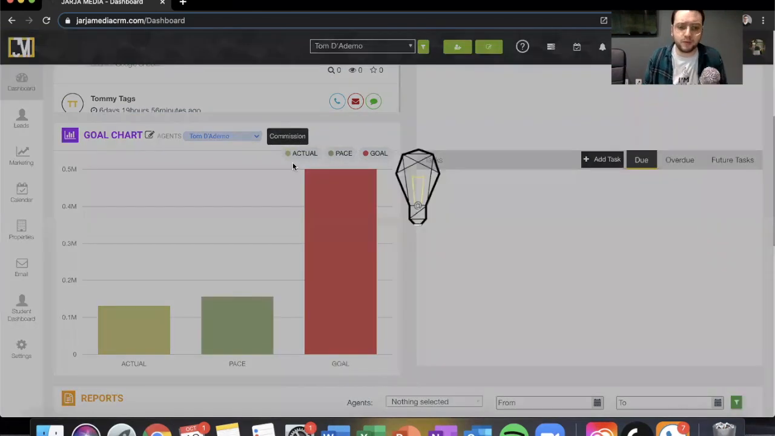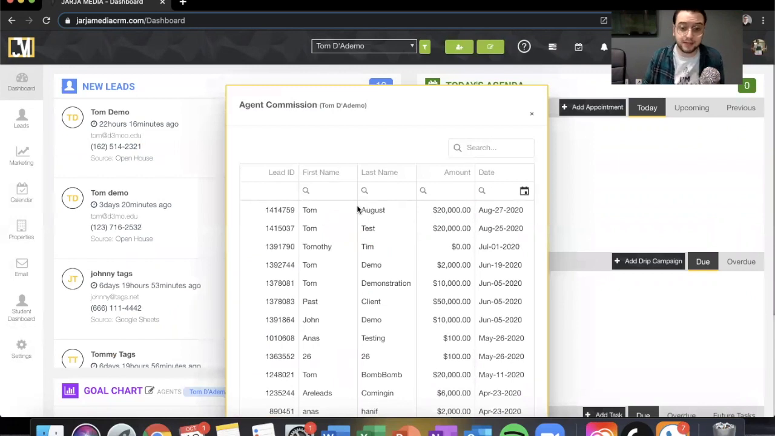One thing we added was this little commission button here, and that's going to break down your transactions and it's also going to show them from newest to oldest. So that's broken down by first name, last name, the amount of that transaction, or the commission that you made off of that transaction, the date, and then also it's going to break it down by lead ID, just in case you have more than one lead with the same name that you've closed. That's going to show there, just to make sure that this report is as accurate as possible.